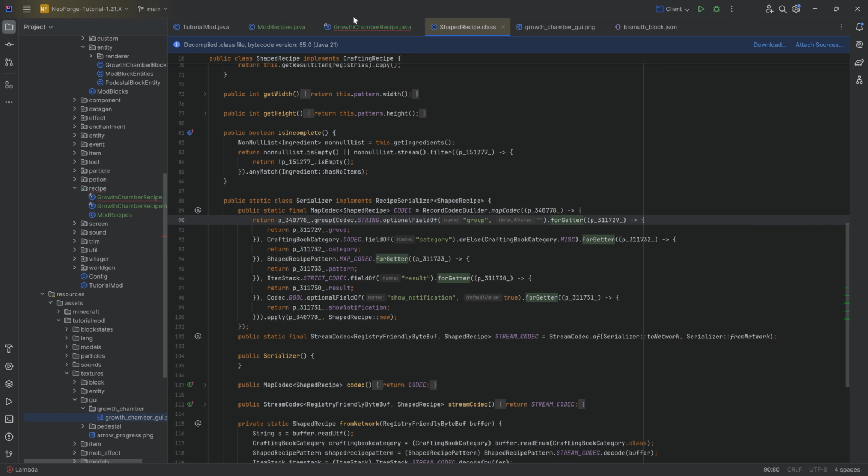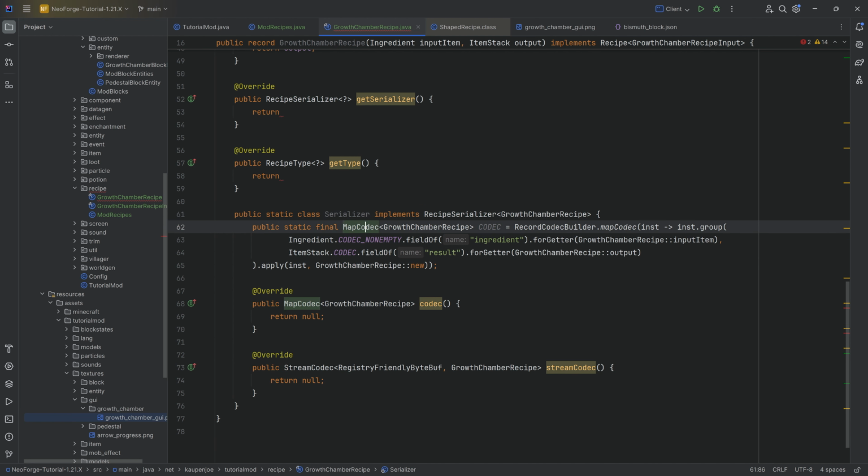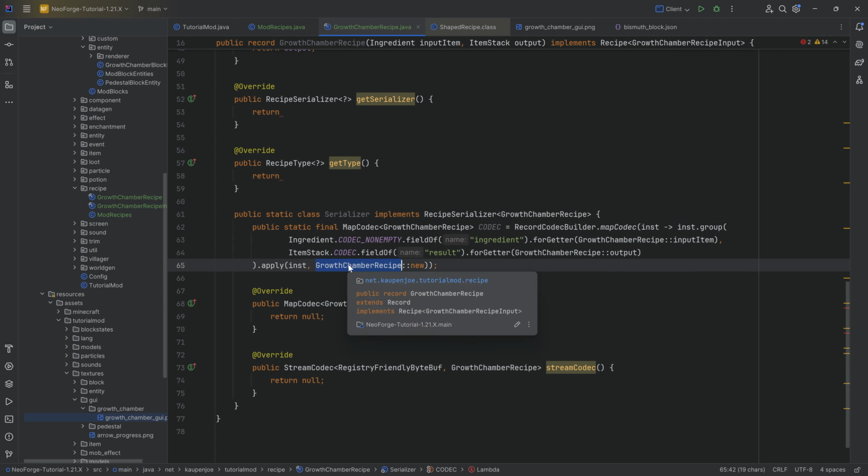So I'm going to copy over the code over here and then explain it on the code itself. Here you can see the codec. This is a map codec of a growth chamber recipe. The idea is as follows. We are going to have a JSON file that is formatted in a particular way. And out of this JSON file, I will be able to create a new growth chamber recipe class instance, right? So a new instance of this particular class. How am I going to be able to do this?